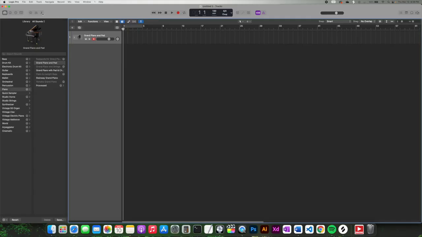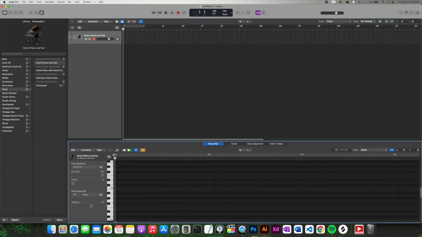Another thing we can do here is click on Editor, and this gives us our piano roll. And here we can actually place notes on the roll ourselves.